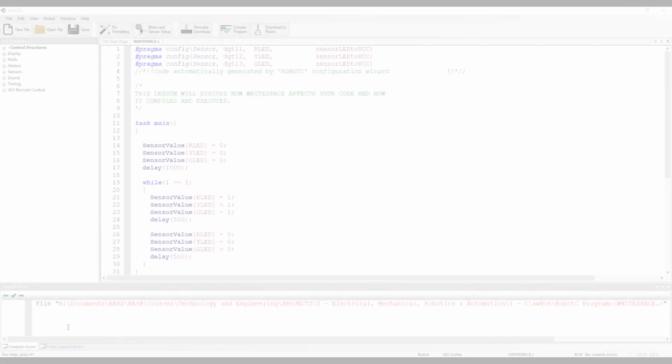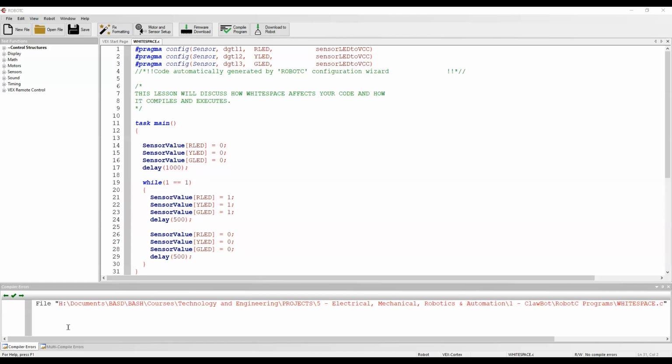Hi everybody, this video is going to talk about the effect of whitespace in your code and whether or not whitespace affects how the code compiles and whether or not it executes.